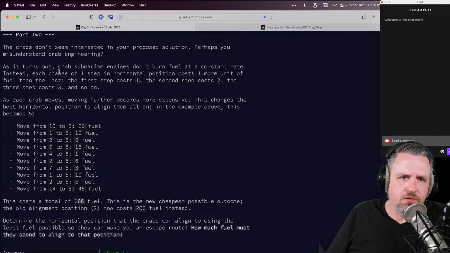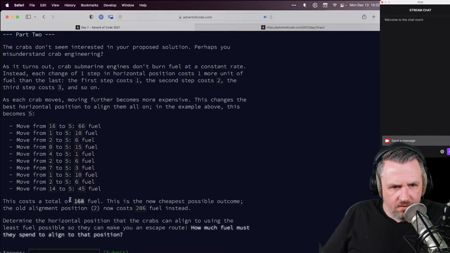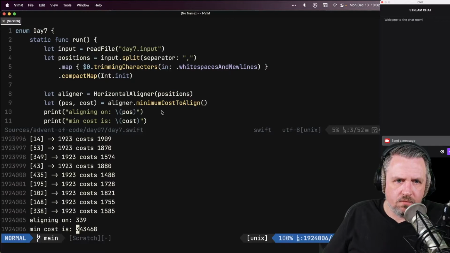Okay, the crabs don't seem interested in your proposed solution. Perhaps you misunderstood crab engineering. That is likely. As it turns out, crab submarine engines don't burn fuel at a constant rate. Instead, each change in one step in horizontal position costs 1 more unit of fuel than the last. So the first step costs 1, the second step costs 2, the third step costs 3, and so on. As each crab moves, moving further becomes more expensive. This changes the best horizontal position to align them all on. In the example above, this becomes 5, for a total of 168 fuel.